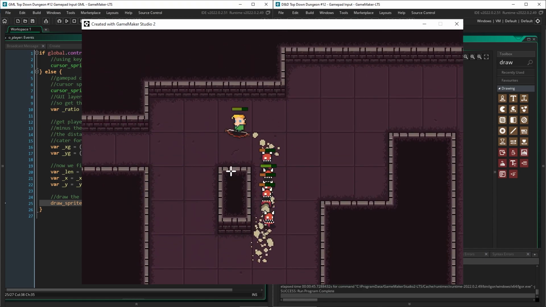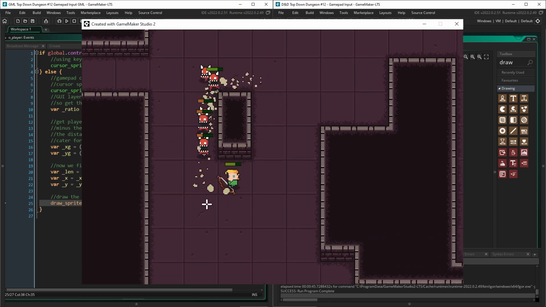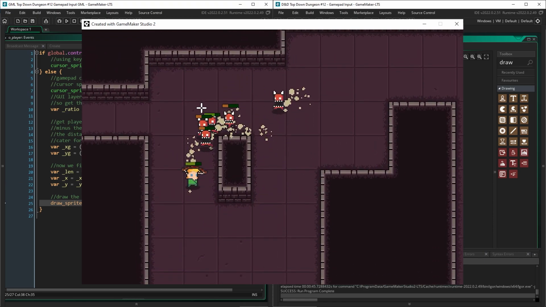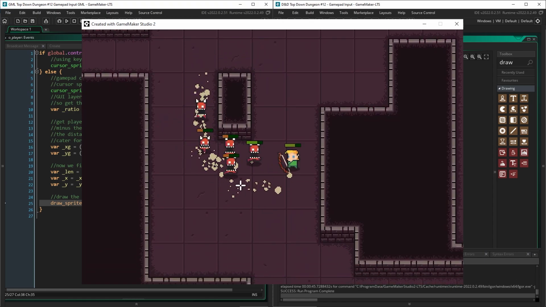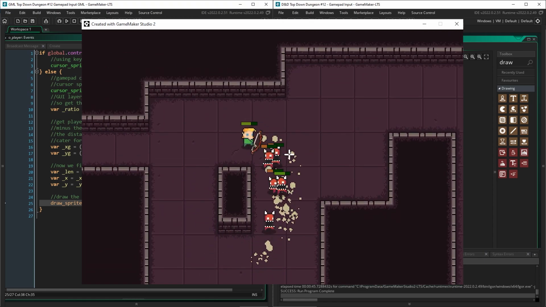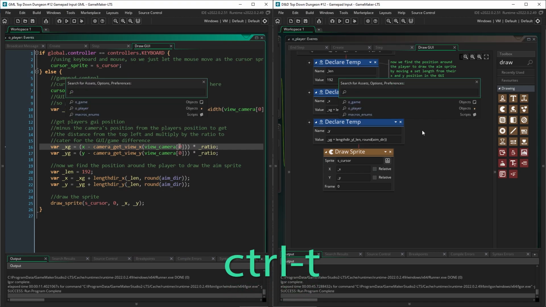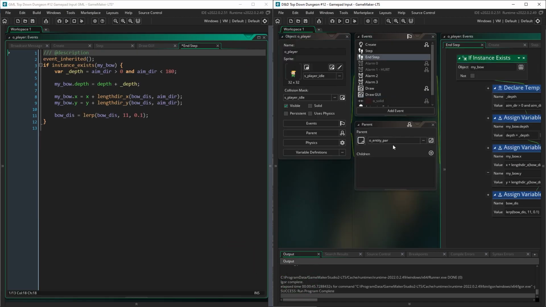So the other thing you might notice is if the bow is down low, you can see that it sits in front of my player. When it's up behind, it's behind the player, which is right, but down low, it should be sitting in front rather than behind. Now, if your one does the same thing, you can go to OPlayer, and you can go to the end step event.